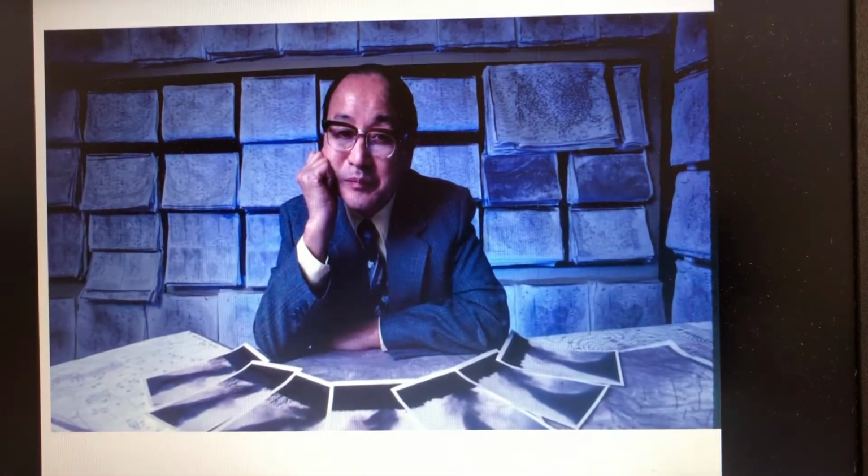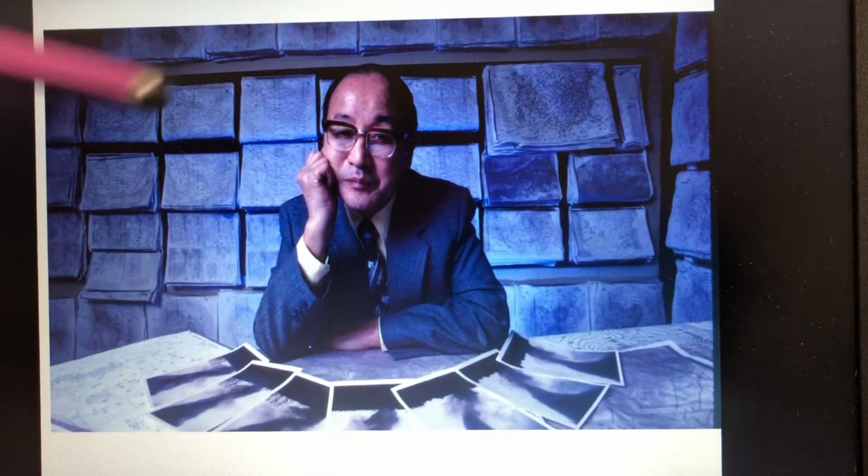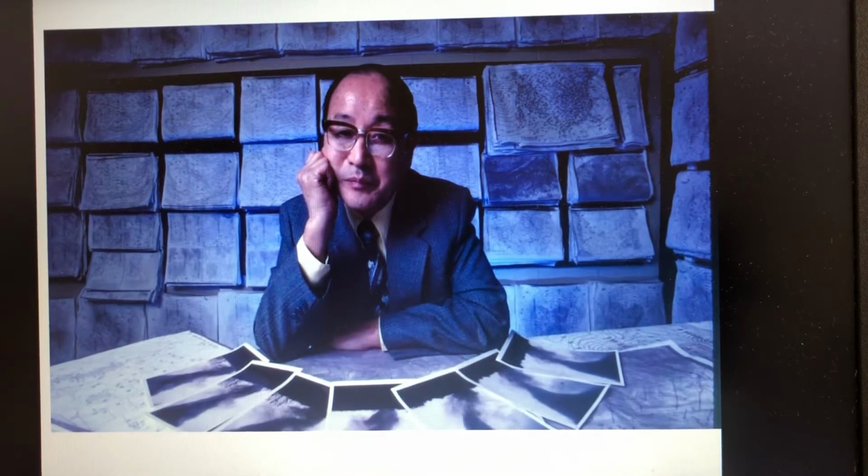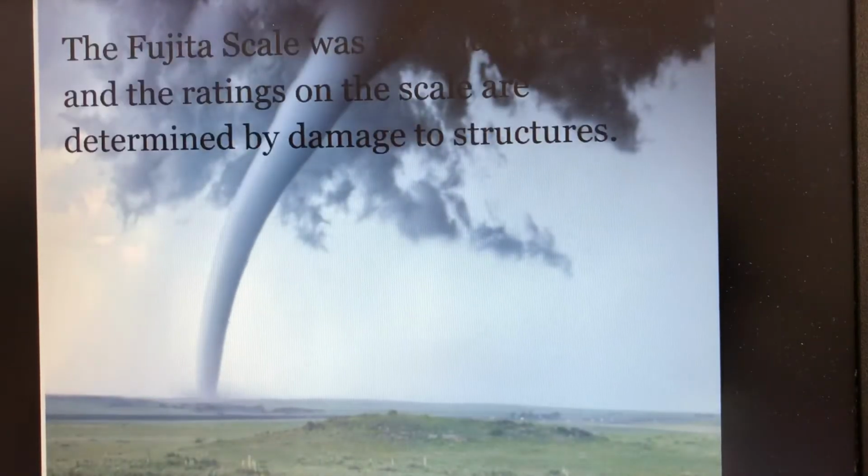So this is a picture of Dr. Fujita in his lab with all of his many sketches and photographs and drawings and maps that he created over the 50 years that he was doing all of this research. He also created something called the Fujita scale. In 1971, he introduces it, and he makes the ratings on this scale based on the damage that was caused by the tornado. So there's a scale 0 to 5 that he comes up with, and then he goes out, he looks at what the damage is, and then he can figure out what kind of tornado it was.